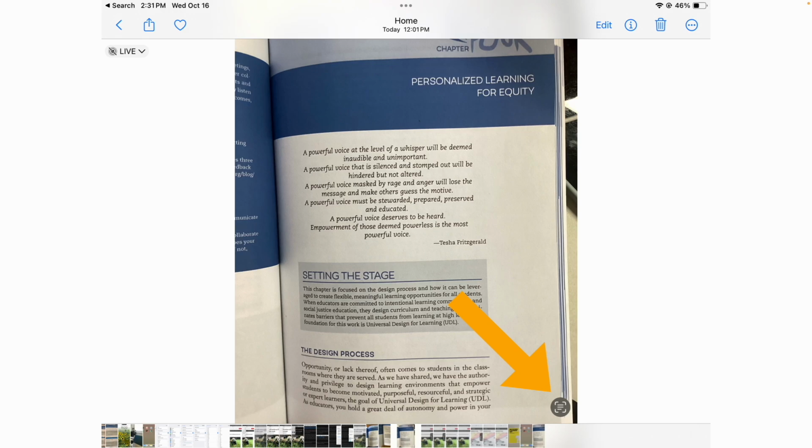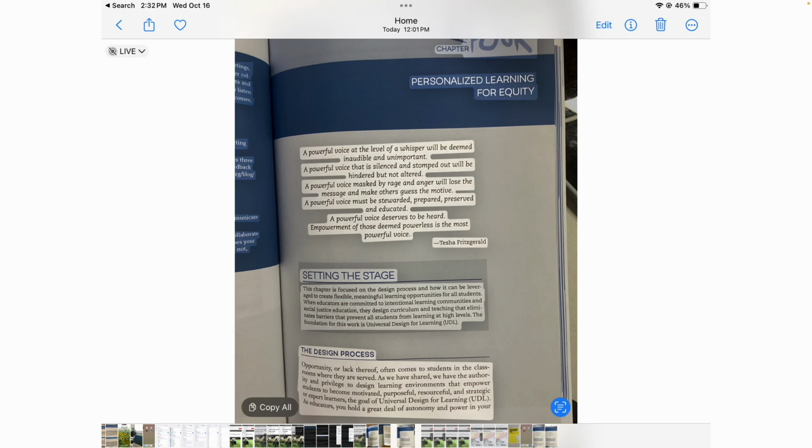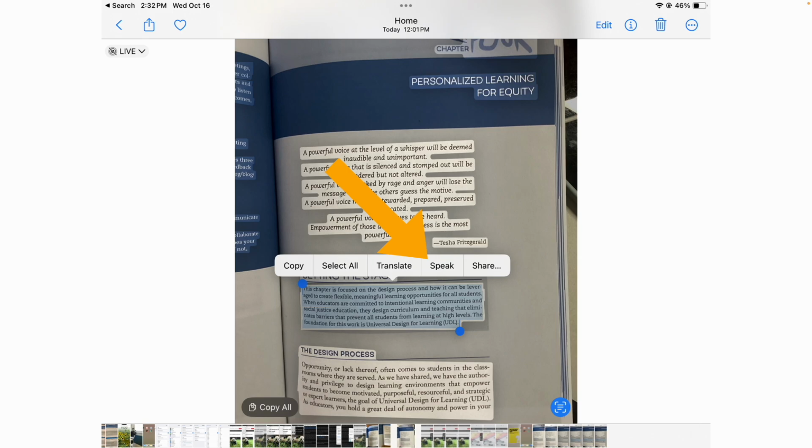That tells me that this photo has detected text. When I tap that icon, the iPad will highlight all of the text that it sees on the page. From there, I can once again highlight a section of text, translate it, or have it read out loud.